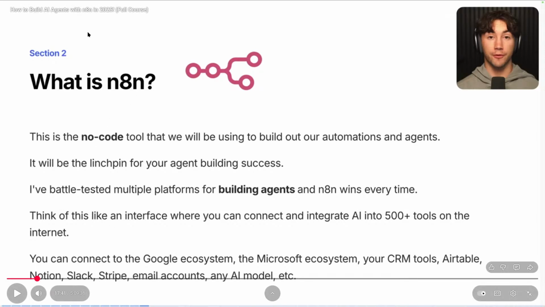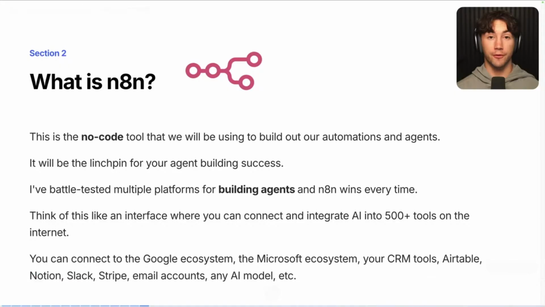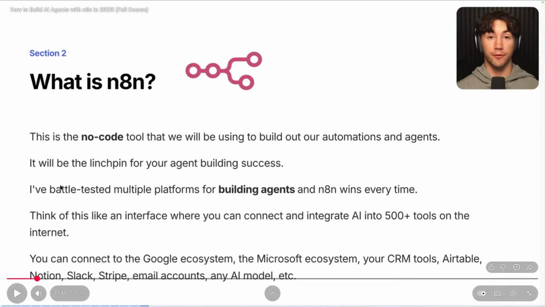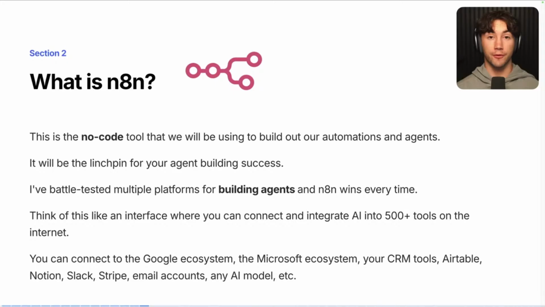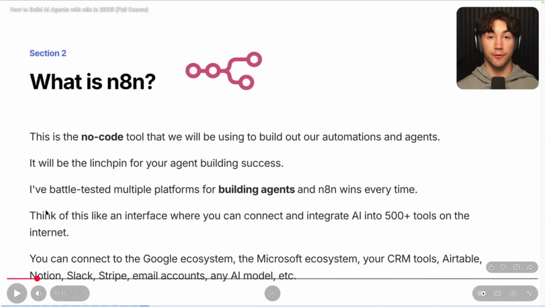It's actually very easy to set up, just a few command lines, and with the GitHub starter kits you could get very far with it. So yeah, easy to set up. Think of this like an interface where you can connect and integrate AI into 500 plus tools on the internet.